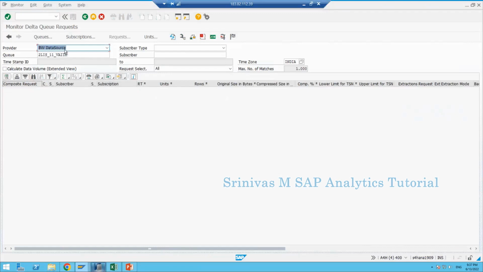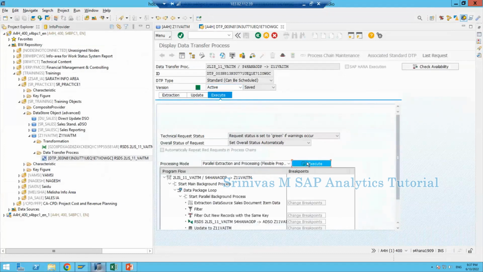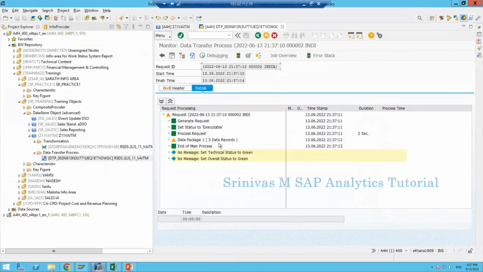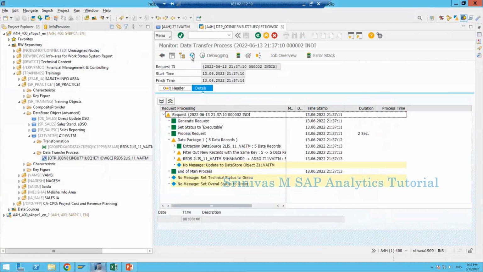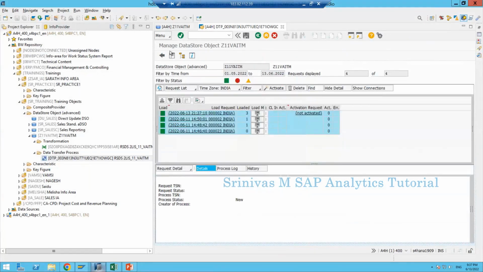Older subscriptions are not coming. I don't know why, but it's okay. Now what I'm going to do is click on the execute button. You see, I got 5 records here. Click on execute and now go to manage of this one. 3 records came here.